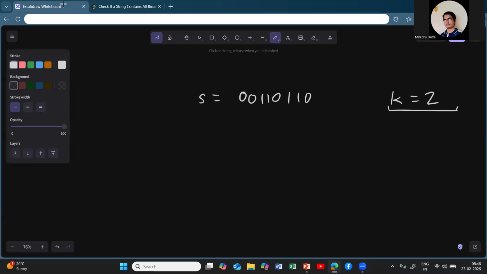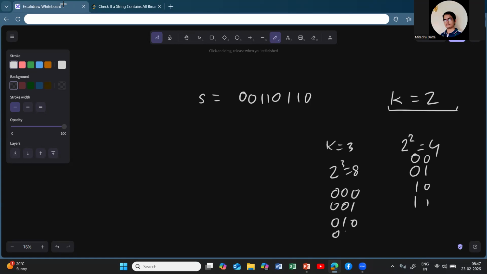What does binary sequences mean? If you are given just 2 bits, how many binary numbers can you form? Using 2 bits, definitely 2 to the power 2 binary numbers, which will be 4, and those numbers are 00, 01, 10, 11. If k equals 3 had been given, you know that 2 to the power 3 is 8, so there would have been 8 binary sequences which you can form. I hope it is very clear what they want to say.